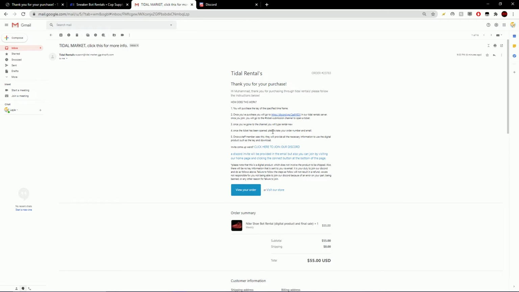Once the ticket has been opened, please state your order number and email. Once a staff member sees it, they will provide all the necessary information to use the digital product, such as the key and the download. So we have the invite here. Let's go ahead and copy this.